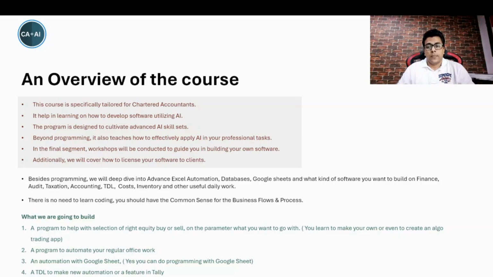And besides that, whatever kind of software you want to build on finance, audit, taxation, accounting, TDL, cost, inventory, and other useful daily work, we will be covering how you can build that. We will not be covering individual parts, but we will be covering how to build a software, what the process is and how you can do vibe coding. Again, as I told you, there is no need to learn any coding. You should have common sense for business flows and processes.